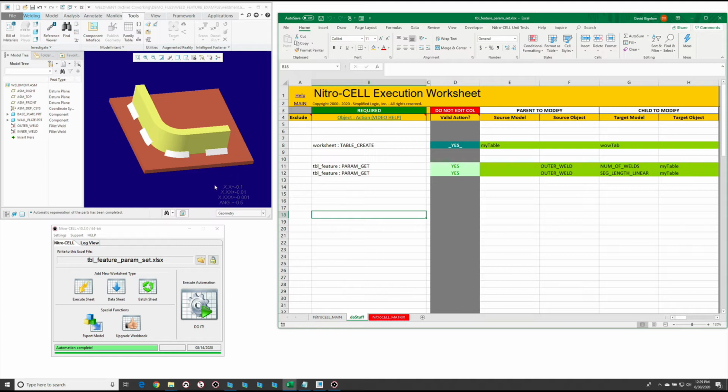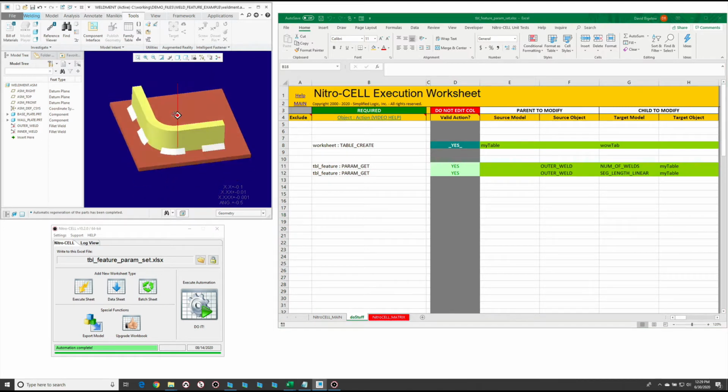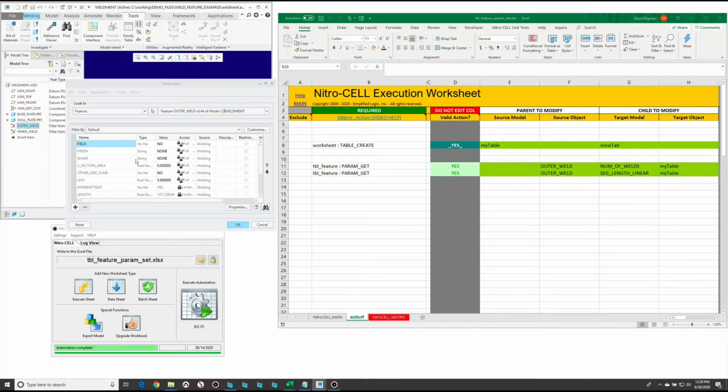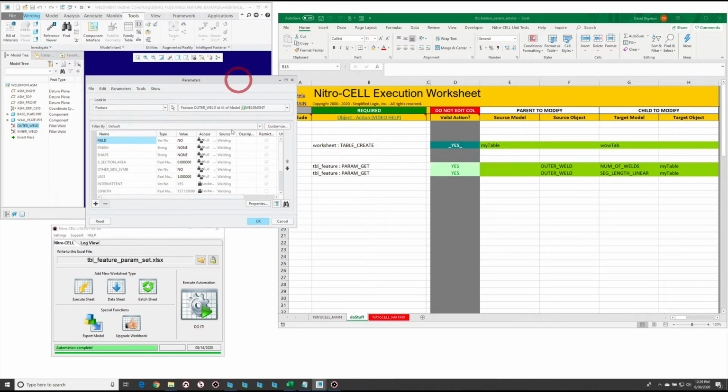Okay, so let's talk about setting feature parameters from tables in Excel. In order to understand this a little better, I want to show you a particular feature that we have. I chose a weld feature because it has some properties that we can modify via the parameters.